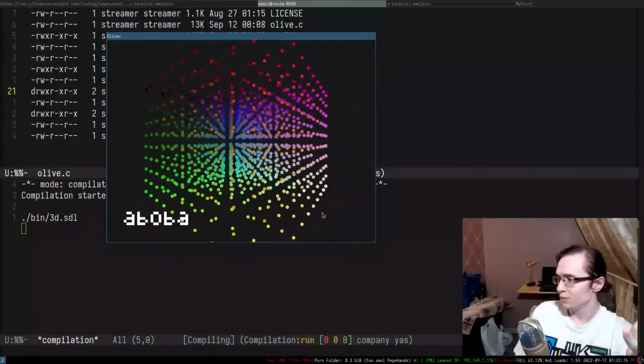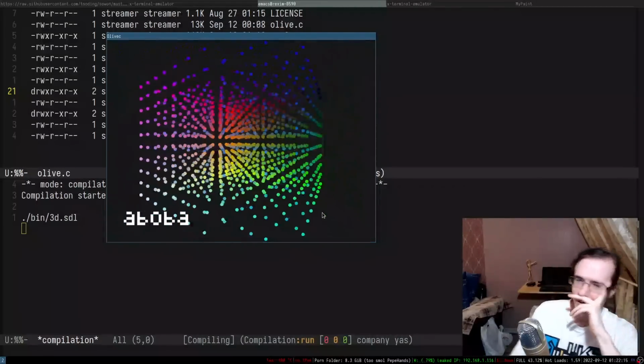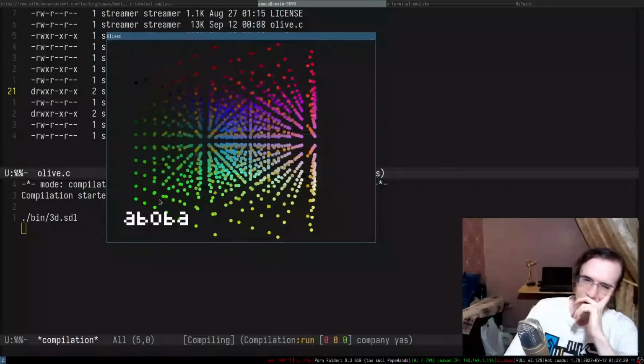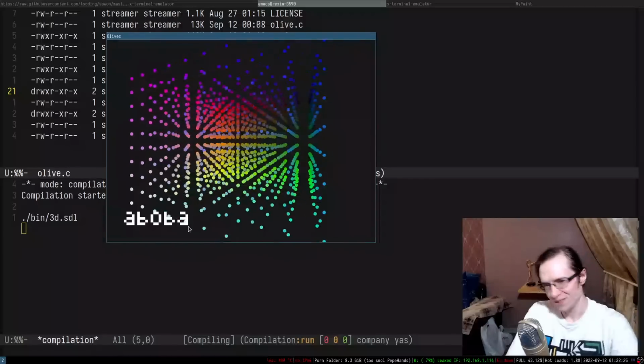To be fair, it's a very simple thing, right? I should actually change the... I should probably put Olive.c in here instead of Bob. Why is it a Bob? Yeah, I should definitely put something else in here. It's kind of dumb.